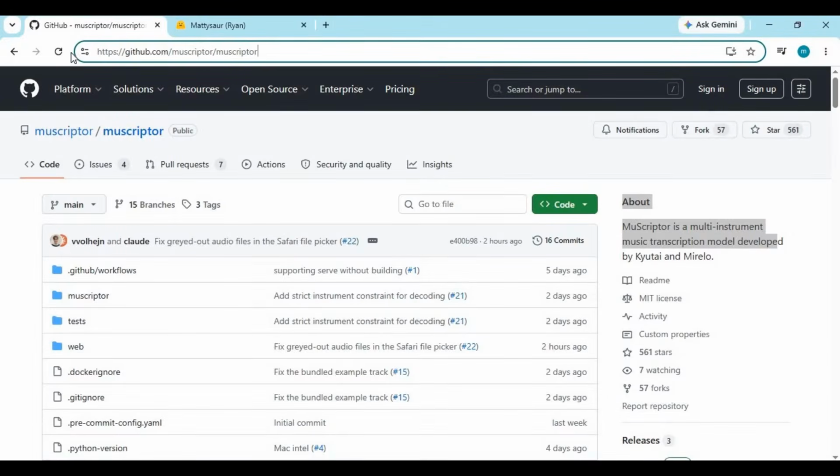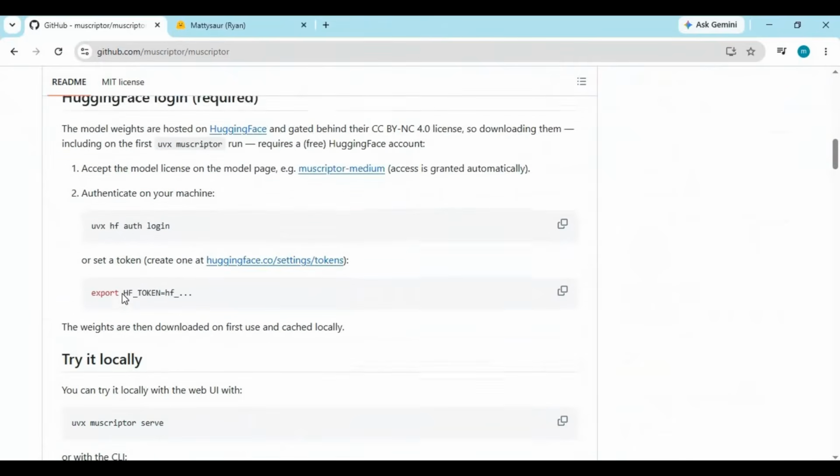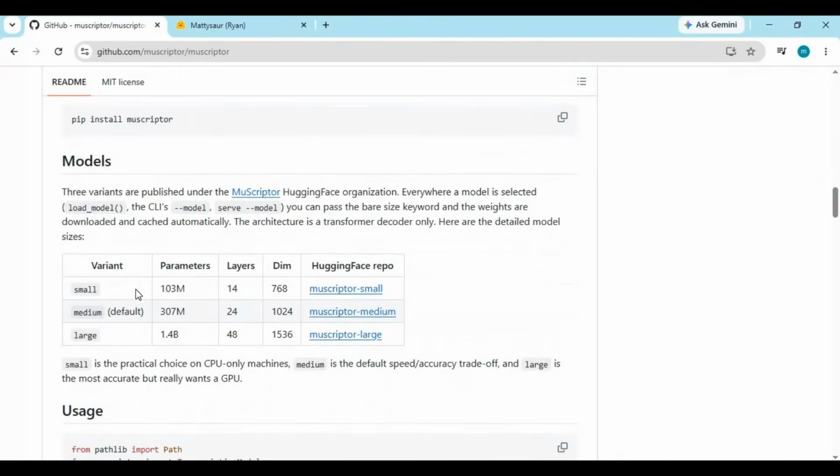Click on the GitHub link in my description to go to the main page of MuScriptor. You can read documentation and other details you need from there. There are 3 models. Small can work on a simple CPU. Medium needs 4 to 6 gigabytes of VRAM and large needs 12 plus VRAM. This video mainly focuses on the medium model.